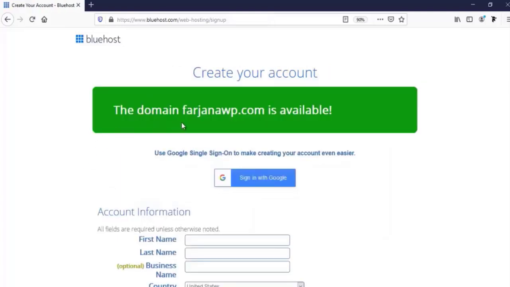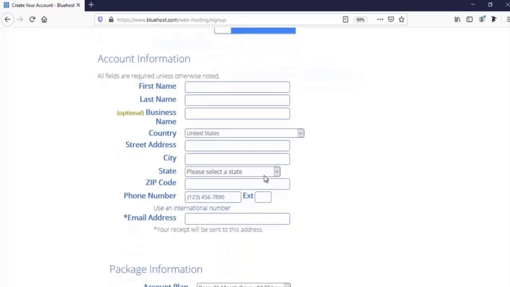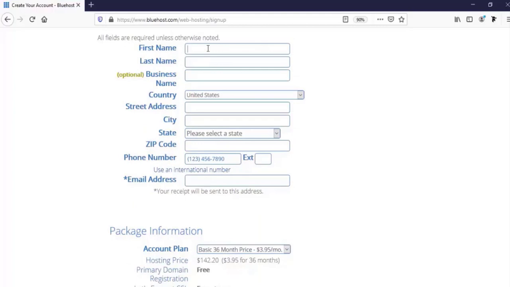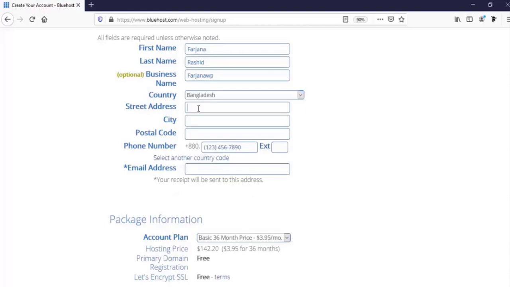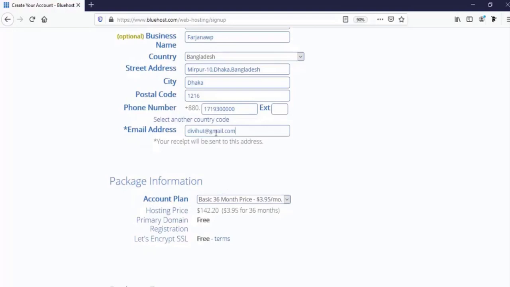So here it is showing the domain name farjanawp.com is available. Awesome. Now I need to put my account information here. So here I am typing my first name, last name, my business name, and selecting my country, and here is my street address, city, postal code, and typing my phone number and email address. And here the email address is really important, so make sure you are putting your best email address, because after completing purchase a receipt will be sent to that email address.